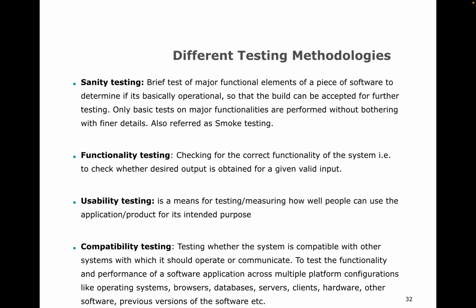Functionality testing means checking for all the correct functionality of the system, that is, checking whether the desired output is obtained for a given valid input. Usability testing is a means of testing or measuring how well people can use the application or product for its intended purpose.